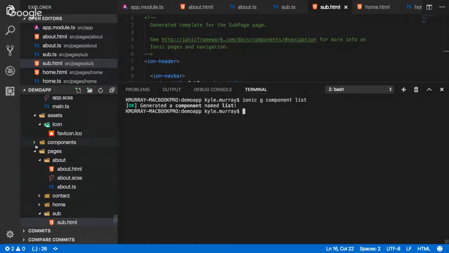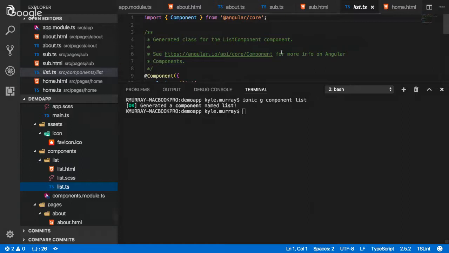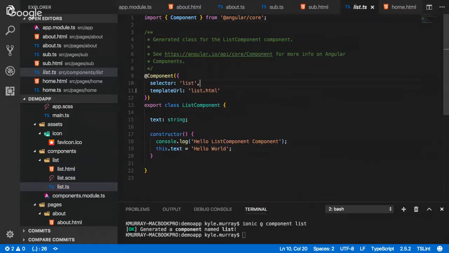Now you see we've got a new folder here called components. We open that up. Ionic has already provided us a components module to encourage lazy loading, like I said. And here's my list component. You see it looks much the same as the page one, minus the IonicPage decorator at the top.